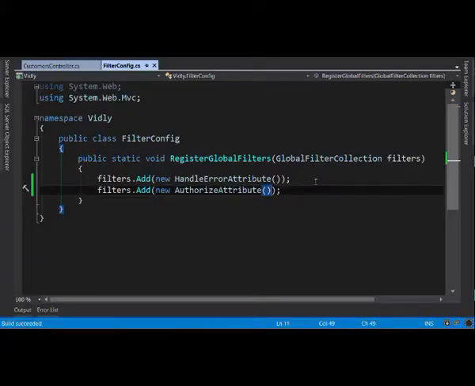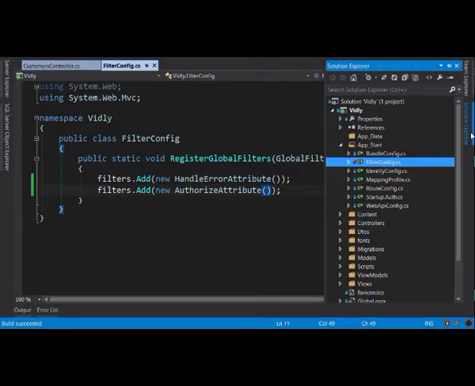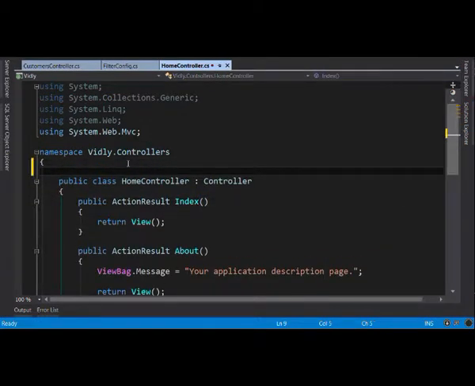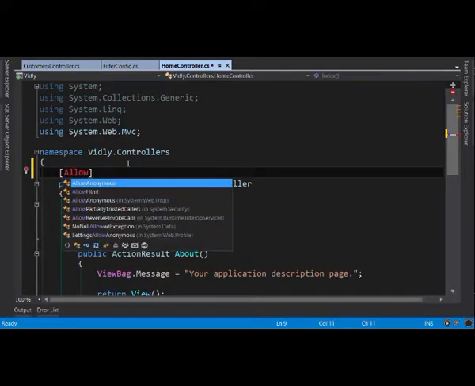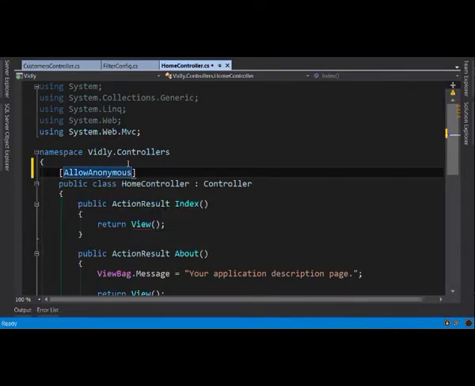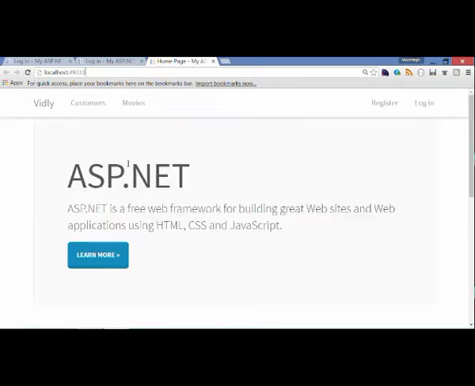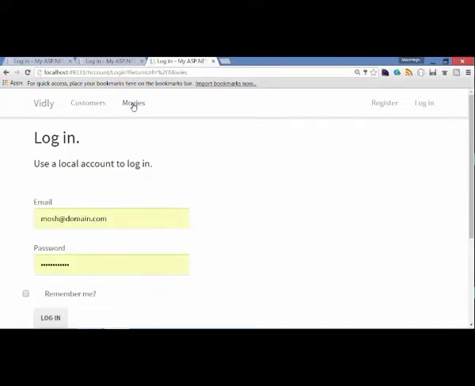So let's go to home controller. We can apply another attribute here, allow anonymous. Again, you can apply it on the controller or one or more of its actions. Let's run the application again. Okay, now the home page is accessible to everyone, but if I go to customers or movies, I have to log in first. Next, I'm going to show you how to restrict movie management operations to store managers.